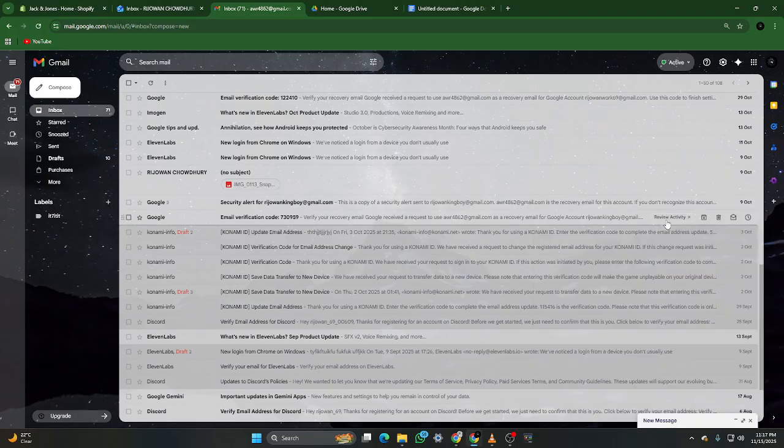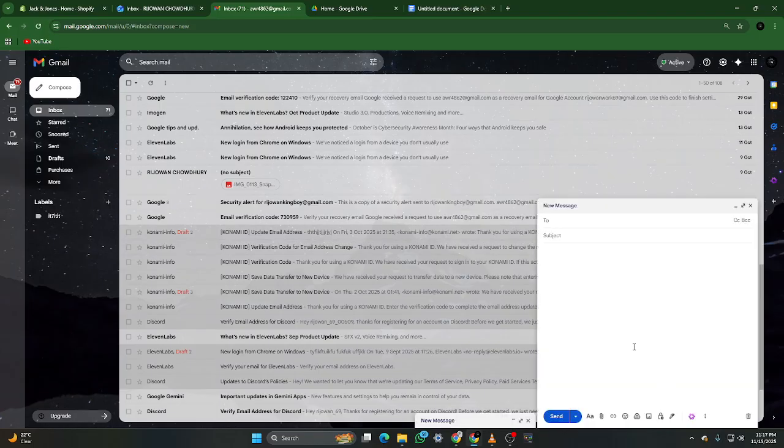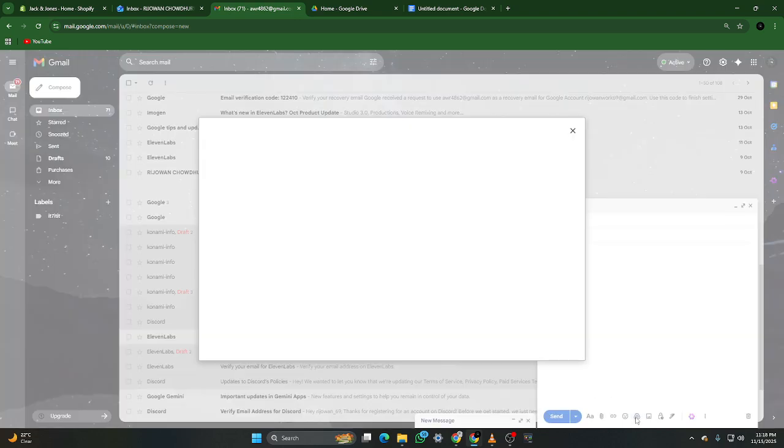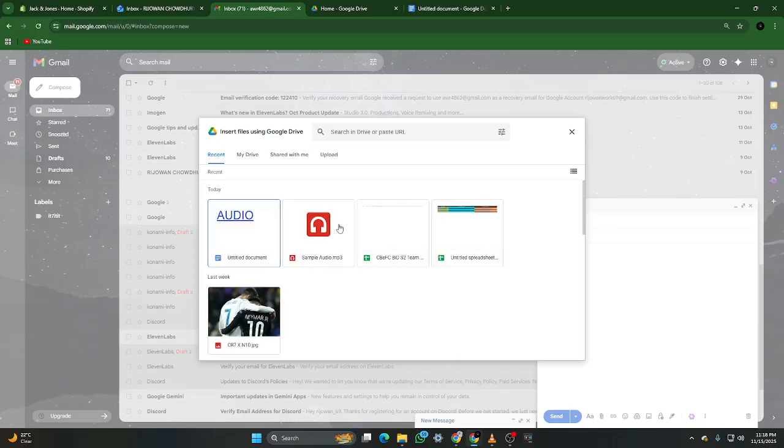At the bottom of this draft, you'll see several icons. Look for the Google Drive icon, which looks like a small triangle. Click it, and a window will pop up showing all your Drive files. This is powerful because it lets you attach documents directly from Google Drive without downloading them first.